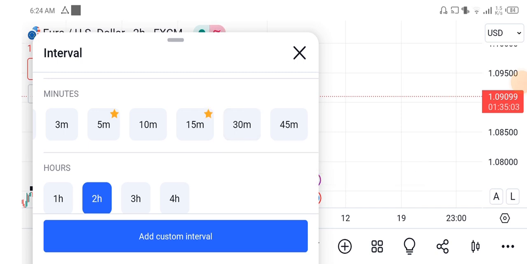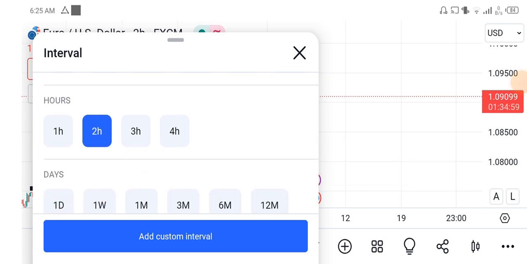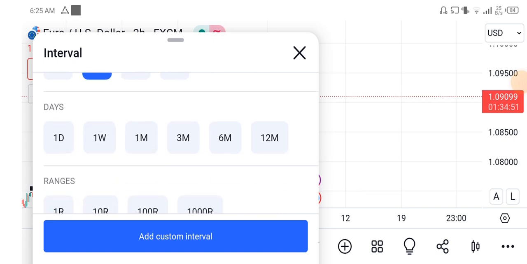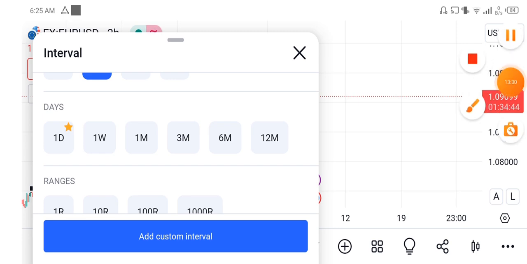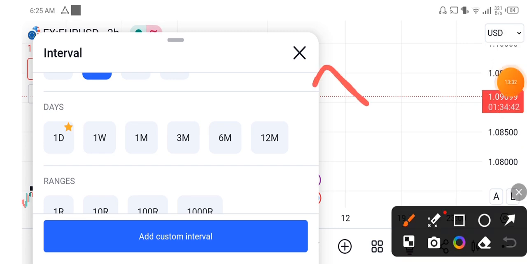30 minutes for long, add to favorite. 45 minutes for long, add to favorite. 3 hours, add to favorite. 4 hours, add to favorite. 1 hour, add to favorite. And 1 day, who doesn't love 1 day? Add to favorite, right? Now that I've added them to favorites and I cancel, click on the button here to close.